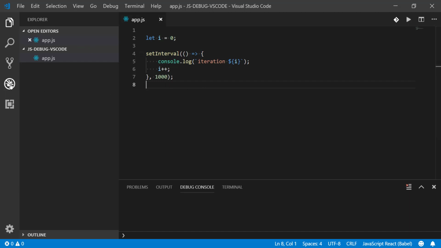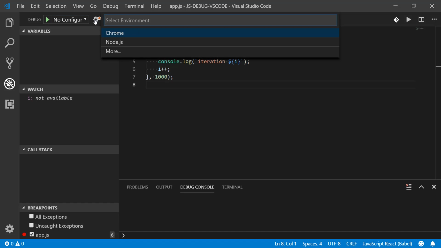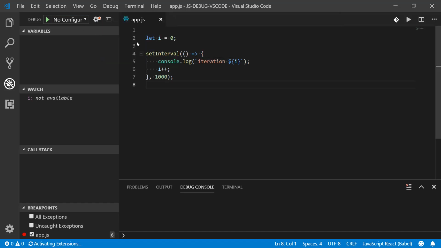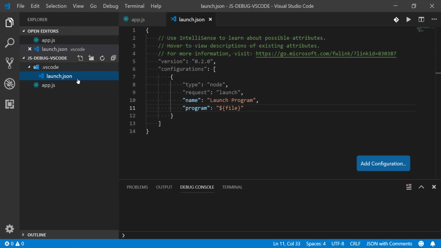Let's add a breakpoint. Before that, let's go to the debug. So this is our actual debug console in VS Code. So you can see there is no configuration, and you can see this gear icon. You need to click on that, and you need to select Node.js because this is our Node.js application, and you can see this activating. It's actually creating a launch.json file for us. We'll come to this file later.